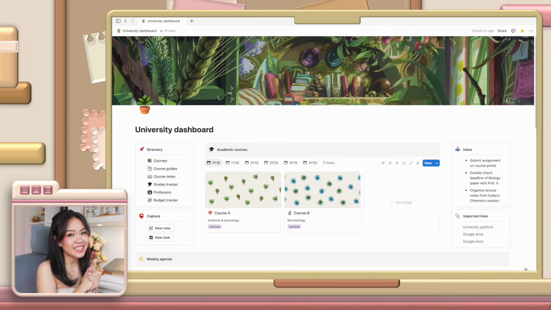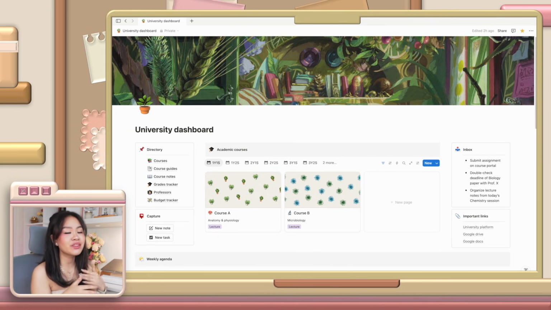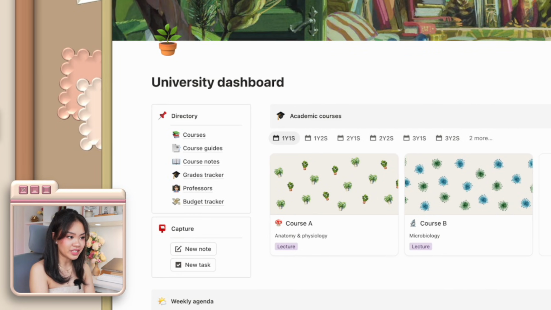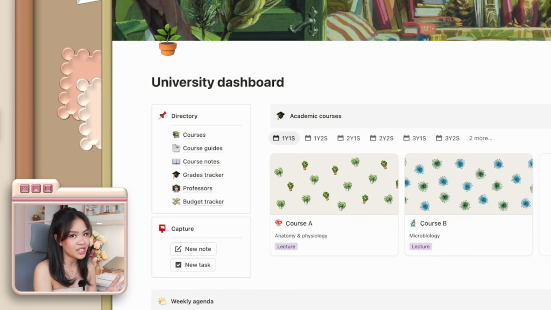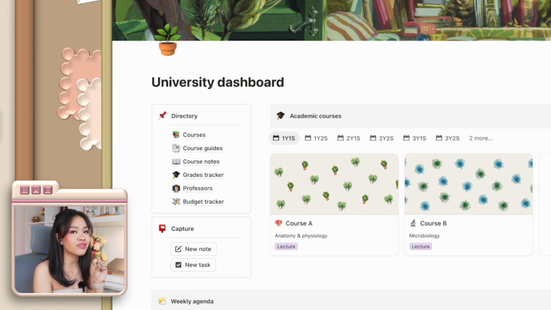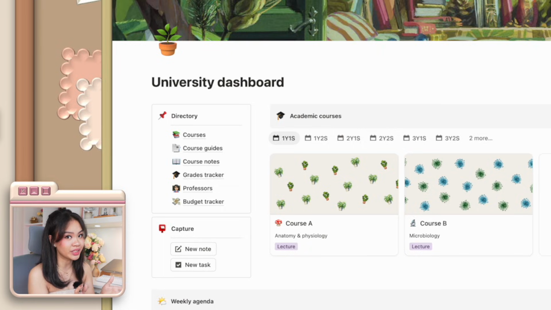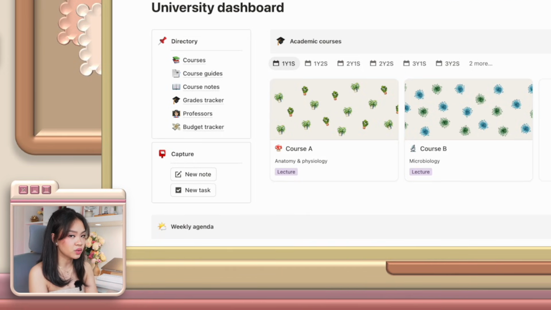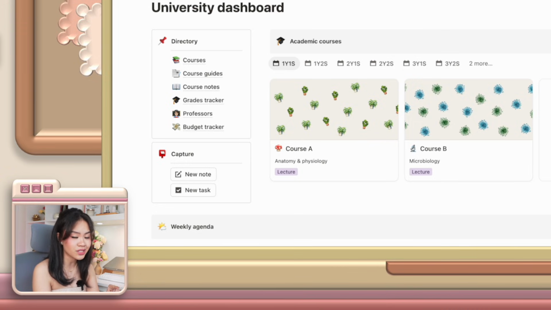So let's first take a tour of the new dashboard just so you can familiarize yourself with everything that's in here. On the left, we have a directory section where you can find all of the pages and databases that are important to the functioning of this entire dashboard. Below that, we have a capture section which will allow you to create either a new note for a lesson or a new task on your calendar.